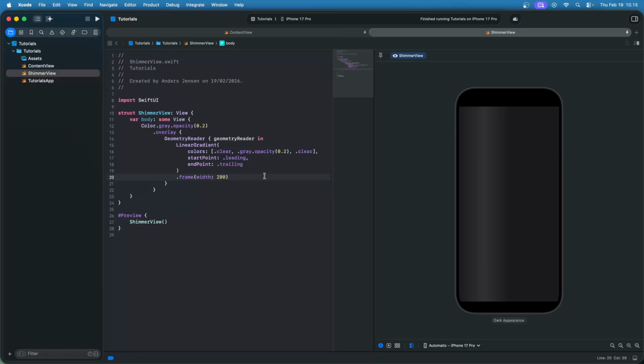Now we will add the animation. And in order for us to create the animation, we're going to use a SwiftUI modifier called keyframeAnimator. It does exactly what we want. And let me show you.